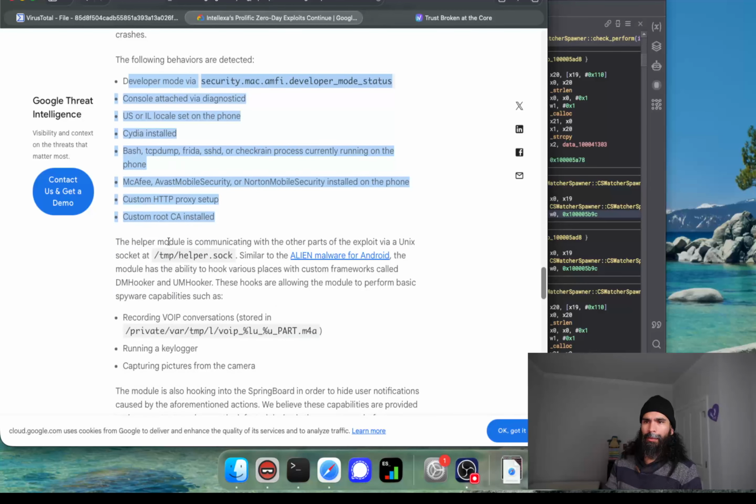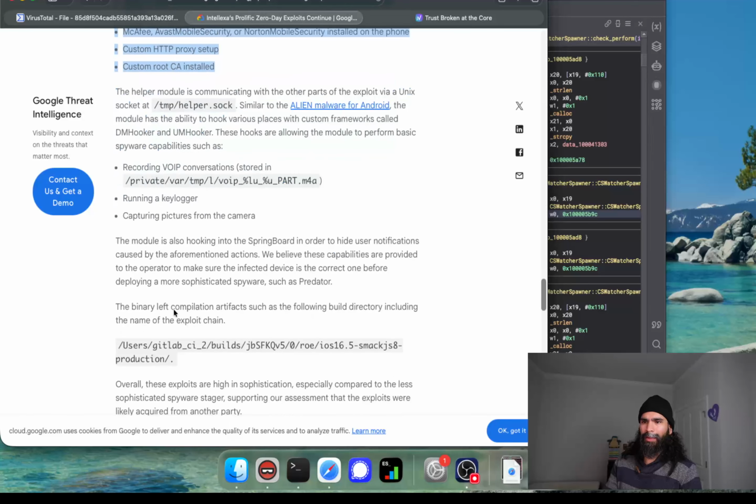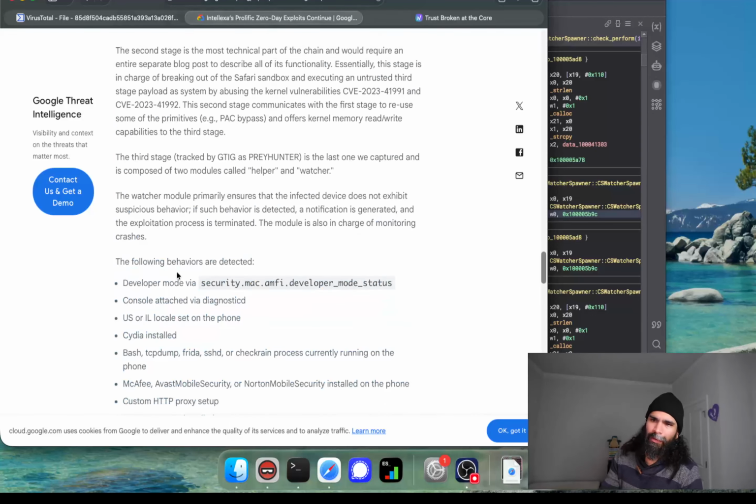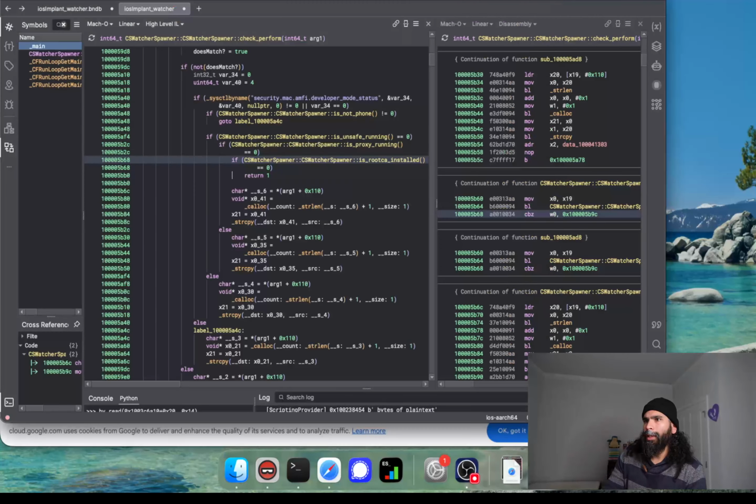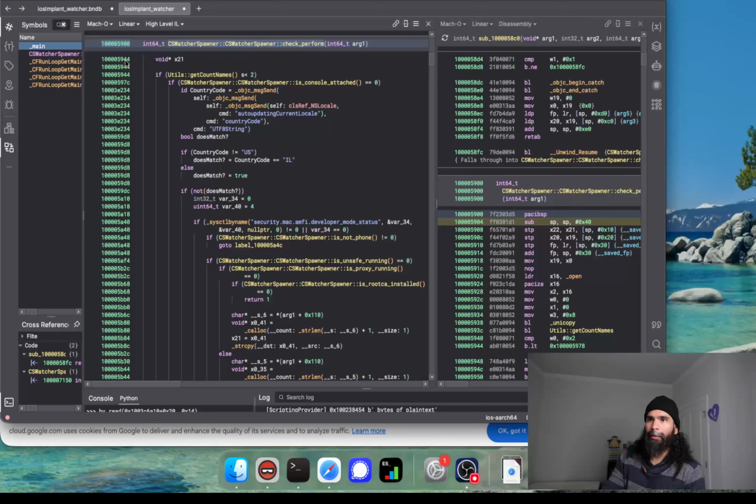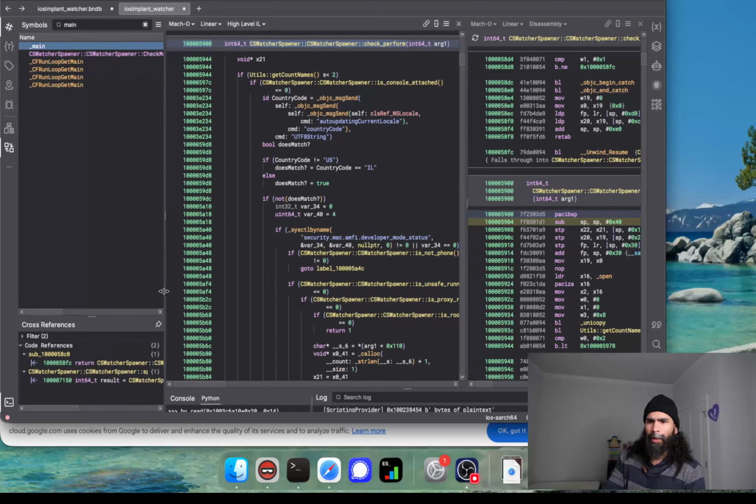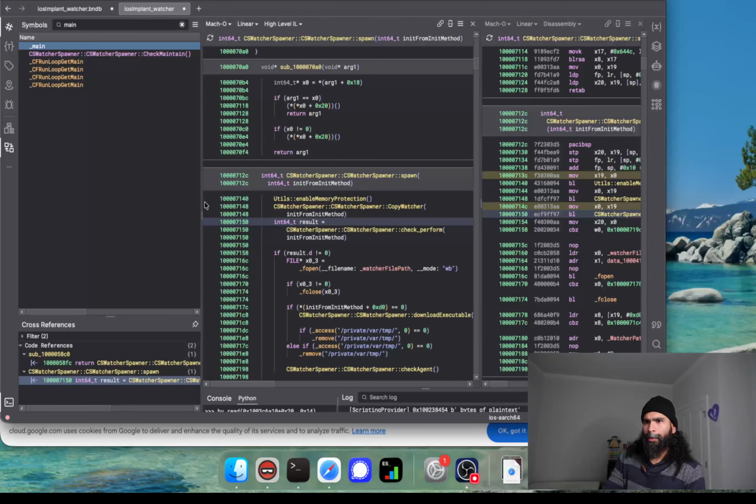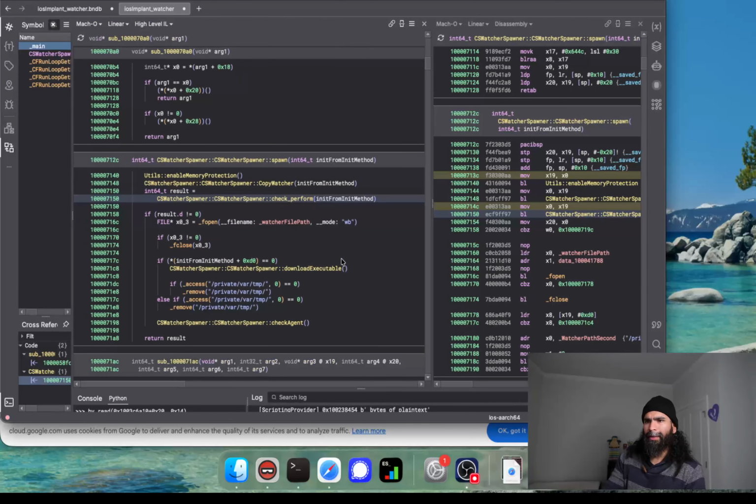There's more here that we're not going to get into. It looks like the helper module has more interesting things that it may do. The watcher looks like it's more in charge of ensuring that it's not executing on some kind of test device, and it's just checking all this stuff. This is inside of the check performs call, which we can go back from because we're inside of this spawn method. Here, it's going to do a bunch of checks, and then it does this download executable, which is pretty interesting.